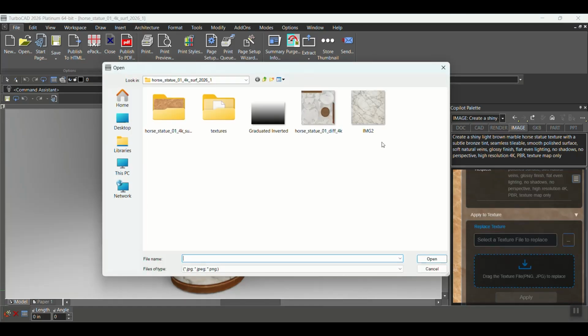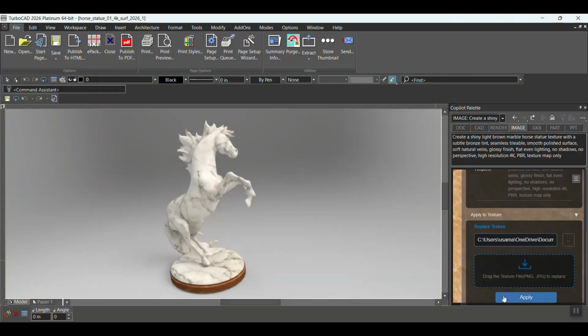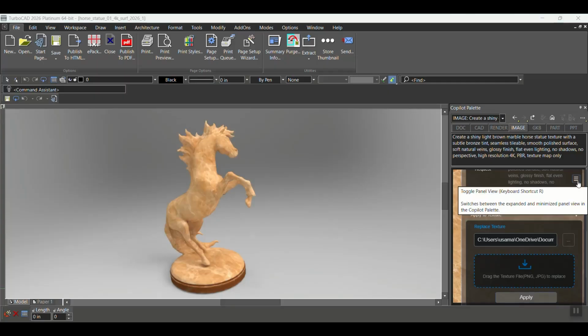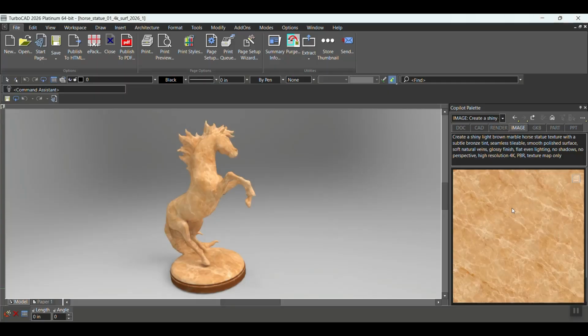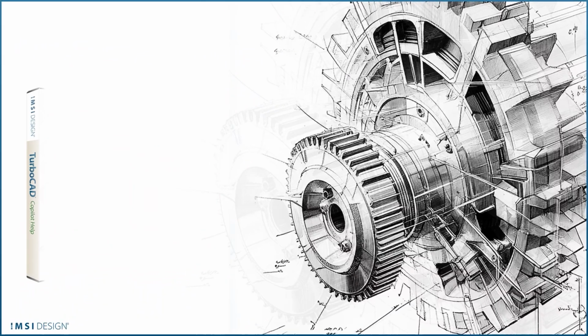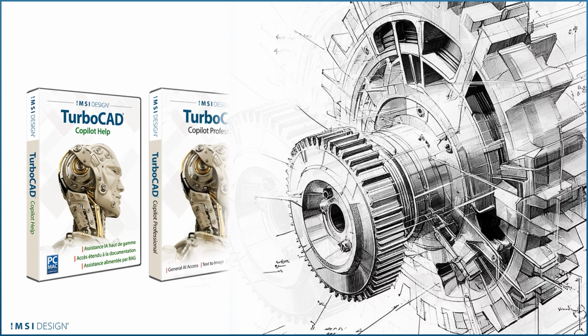When a material is updated, every render scene that uses it refreshes instantly. You see the change across your project without extra steps, making it easier to test variations, refine surfaces, and move through design decisions quickly. With TurboCAD and Copilot working together, updating materials becomes a natural part of the design flow.